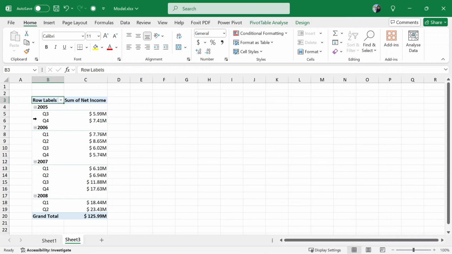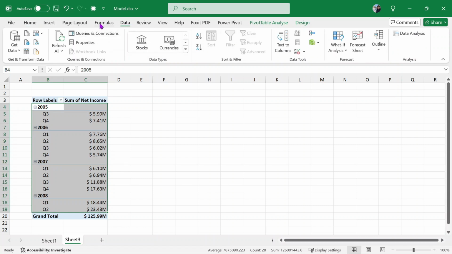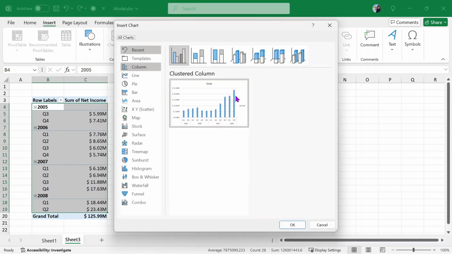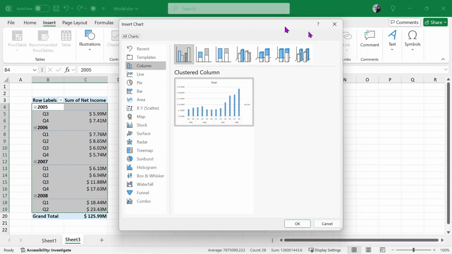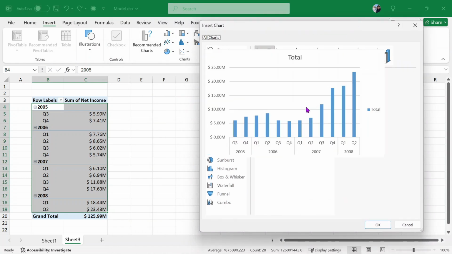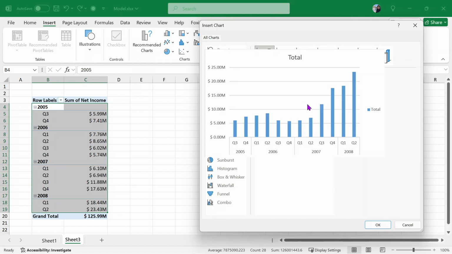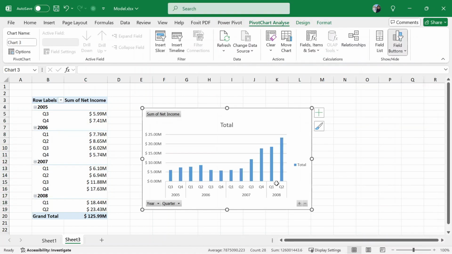Now let's plot this information in the graph. Let's see the trend of our net income. Insert, click chart, and if I just see it on the line graph, okay, column, whatever it is, let's think.